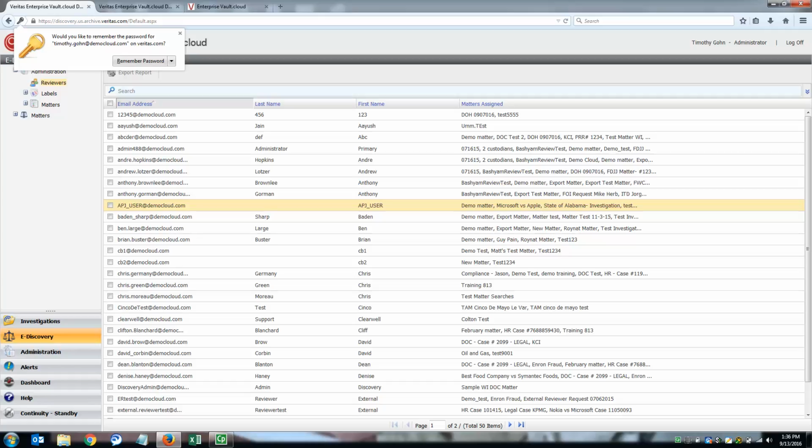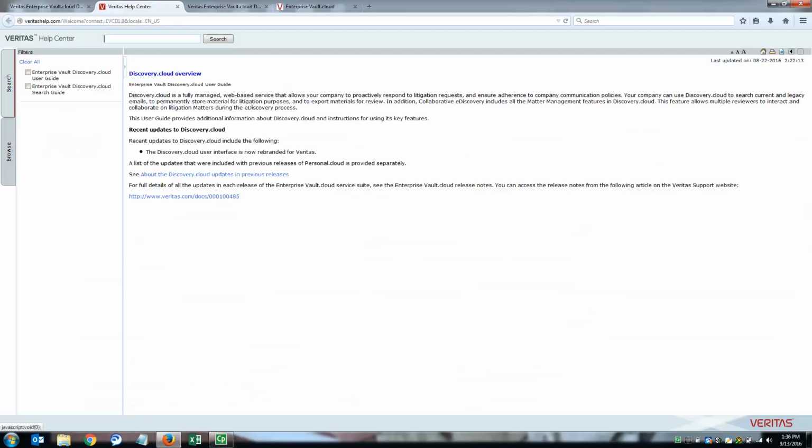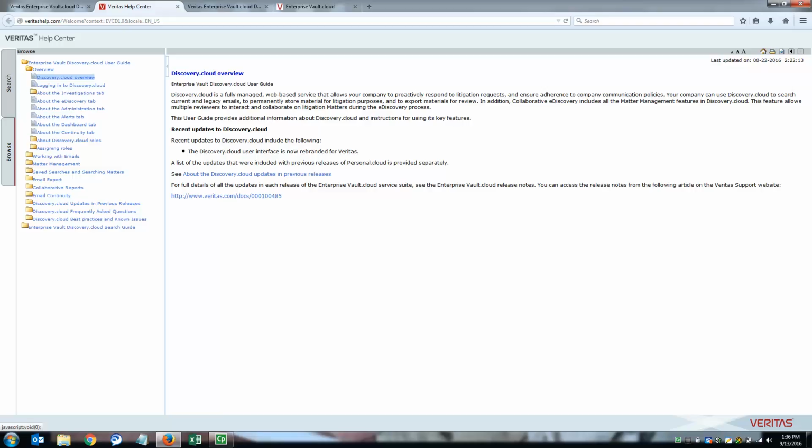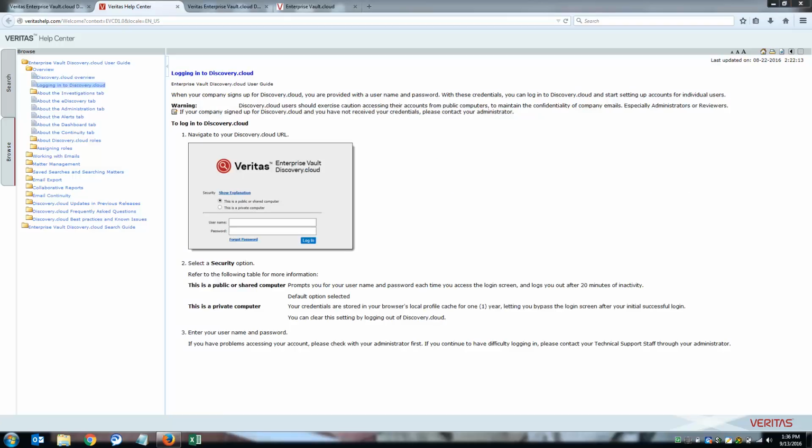But if you ever have questions about Discovery.cloud as you're working with it, remember, you can always go to the lower left-hand corner of your screen to our Help section. This will take you to the Discovery.cloud Help Center, where you can search for one of your questions or browse through certain topics, like logging into Discovery.cloud.